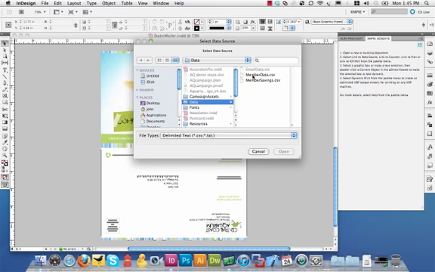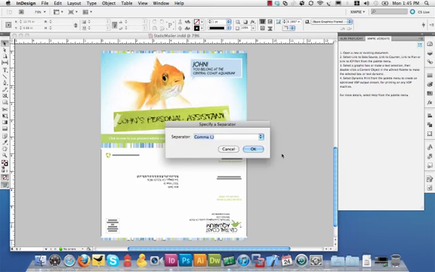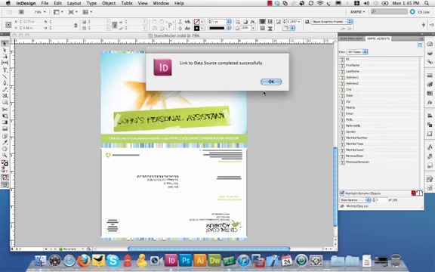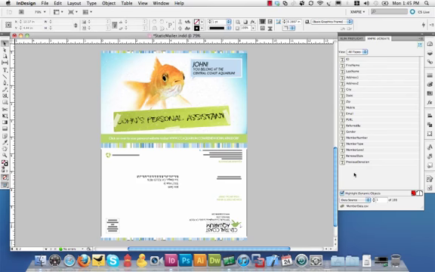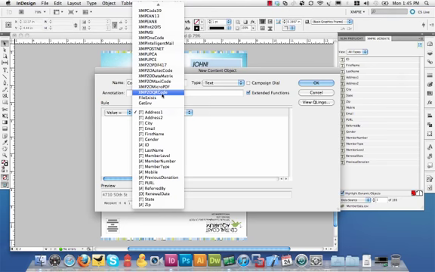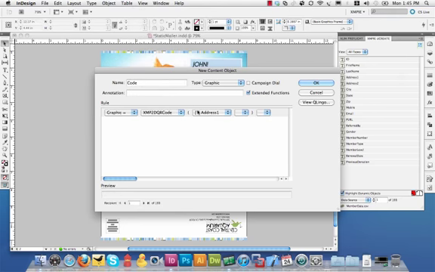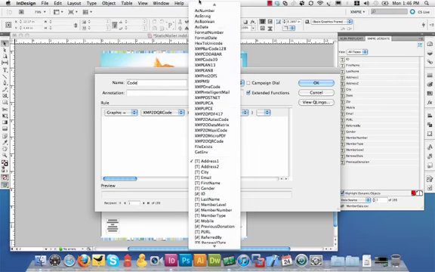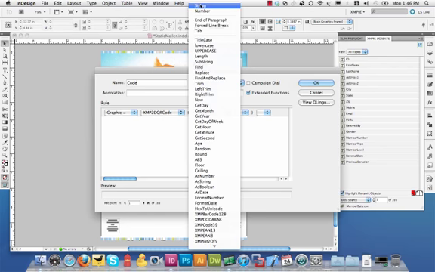After selecting the data file that will be used for this particular touch point, we'll go ahead and create a new variable content object that will be used to drive the QR code. Once the rule editor window has been opened, we'll give this new rule a name, select extended function so that our QR code function shows up in the drop-down menu, and then define the parameters that will be used to encode the QR code.